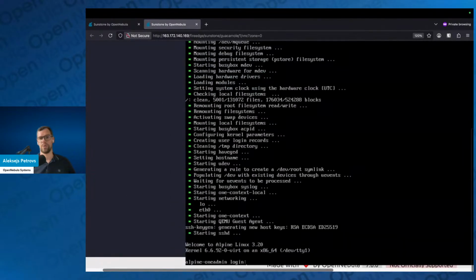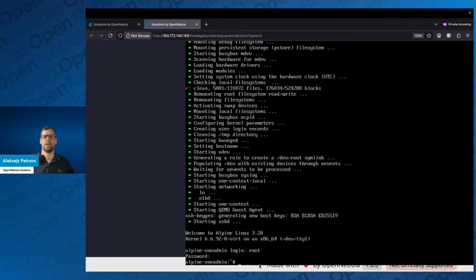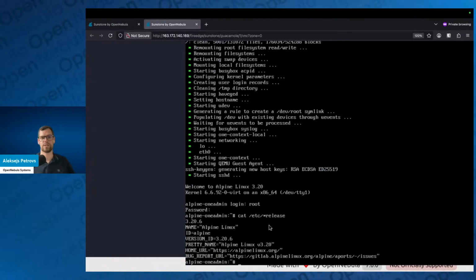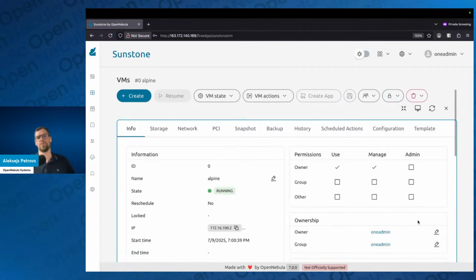So as you can already find, the host name was set correctly, and the password should be OpenNebula to access the virtual machine. As you can see, I've logged in as root, and I can access the command line of my virtual machine.